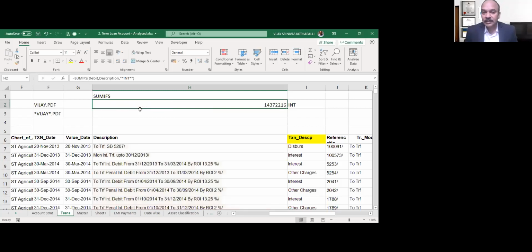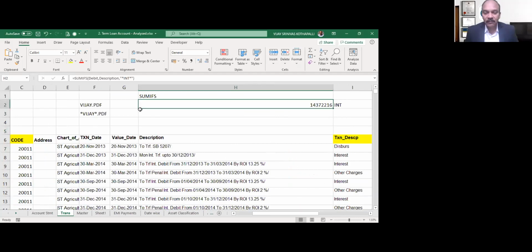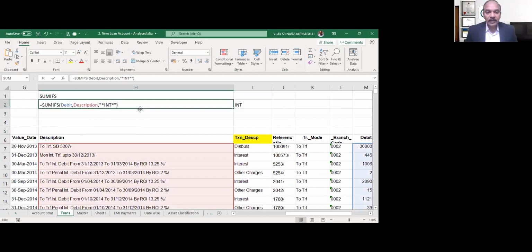So what it has done, it has got the sum of all those narrations where the account is having interest. Say you are specific about getting interest of only one particular account. Let's say I want to get the sum of this particular account. I'll just copy this in the SUMIFS formula itself and add one more criteria saying that before getting the interest, you pick up the interest of only that account number.